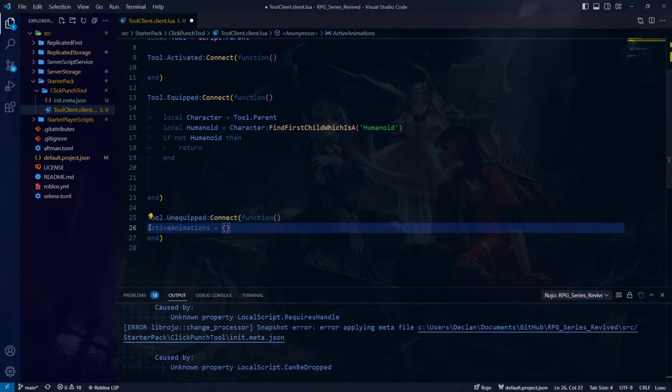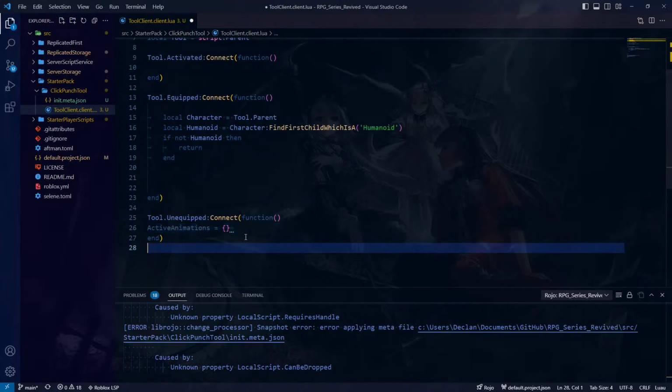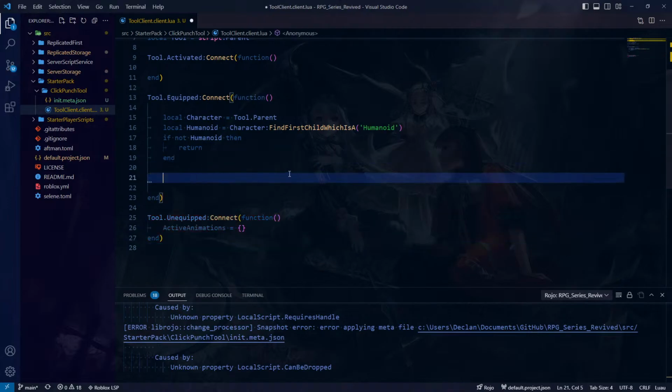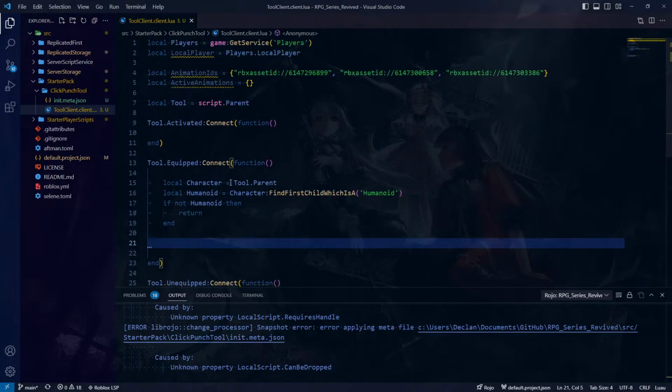Just to make sure we've cleared out animations when we unequip the tool, let's add that line there. When we unequip the tool, we'll wipe the animations so they don't play on a random humanoid.